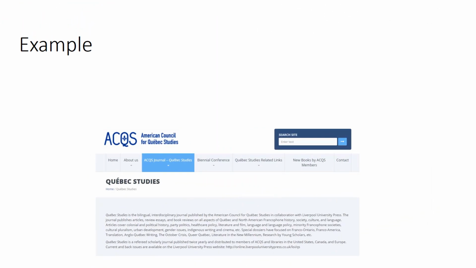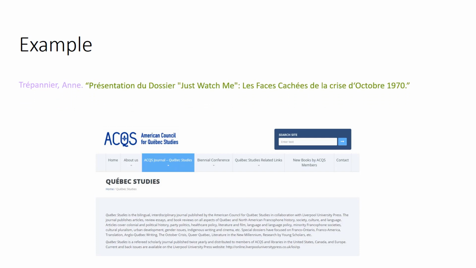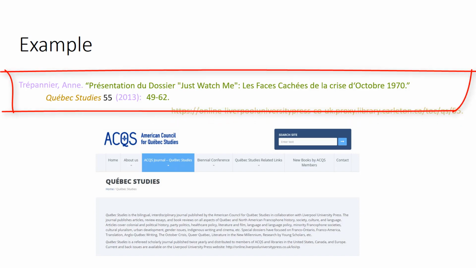Here's the bibliography entry for the same article published in Quebec Studies. The author information. The title of the article. The title of the journal and the volume number. There is no issue number for this journal. The publication date. The page range for the entire article. And because this is an article published in an e-journal, the URL. And we've indented correctly and single-spaced the citation.